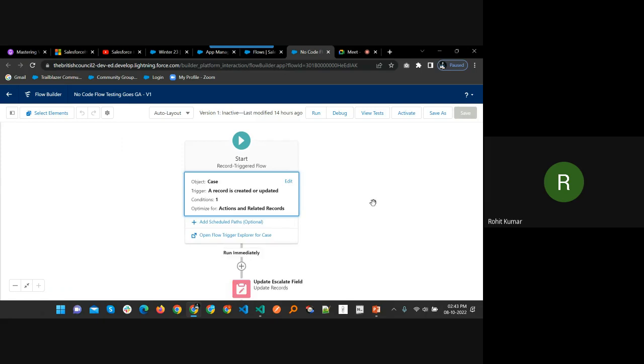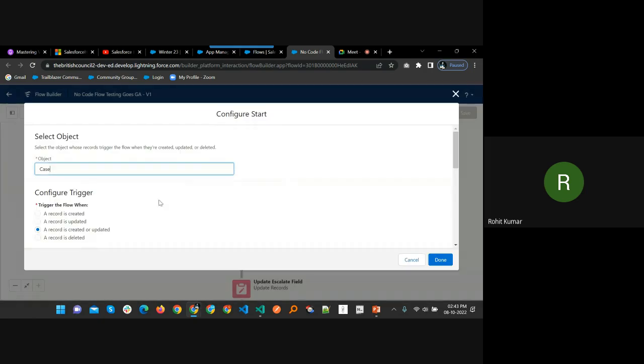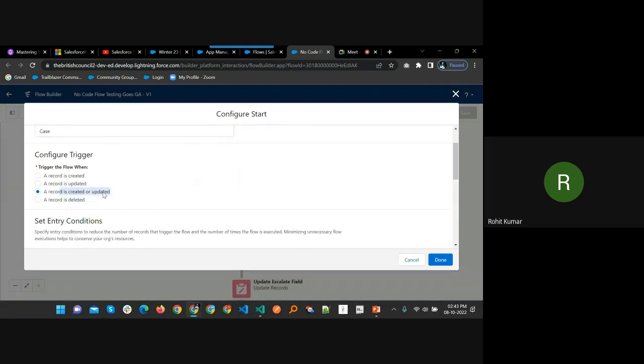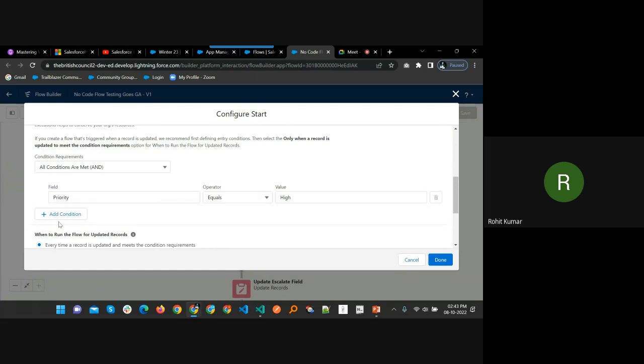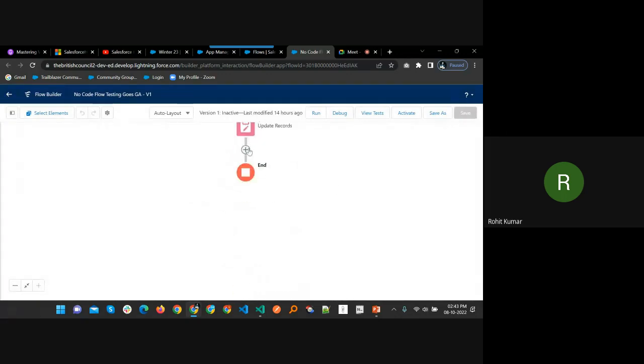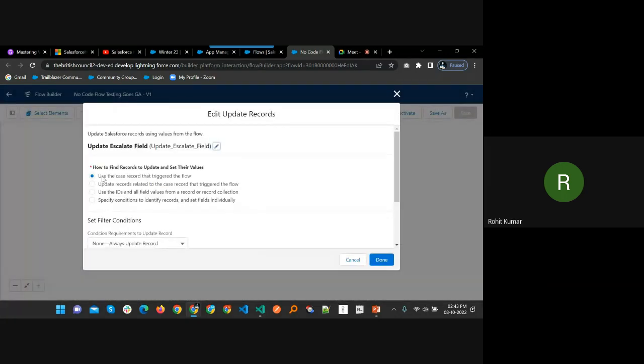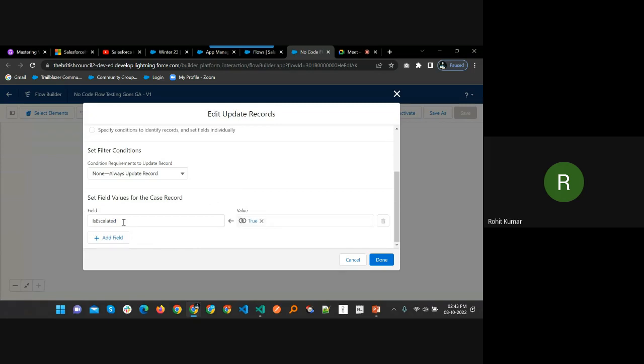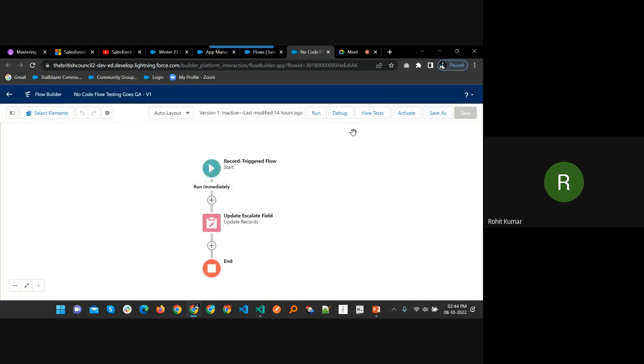Let me close it and open this flow. Now you can see this is a record trigger flow, and I need to test it. I already configured this flow with the Case object and its trigger should be created and updated. I have a condition like priority equal to high, and every time a record is updated to meet the condition, right? And it's a related record. So this is the prerequisite, and after that you can see the update. Once you click on this update, I am just updating the related record of this case, only the case, same object, not other, like setting the accelerated field as true. Okay, so how to check it? With the help of test data.